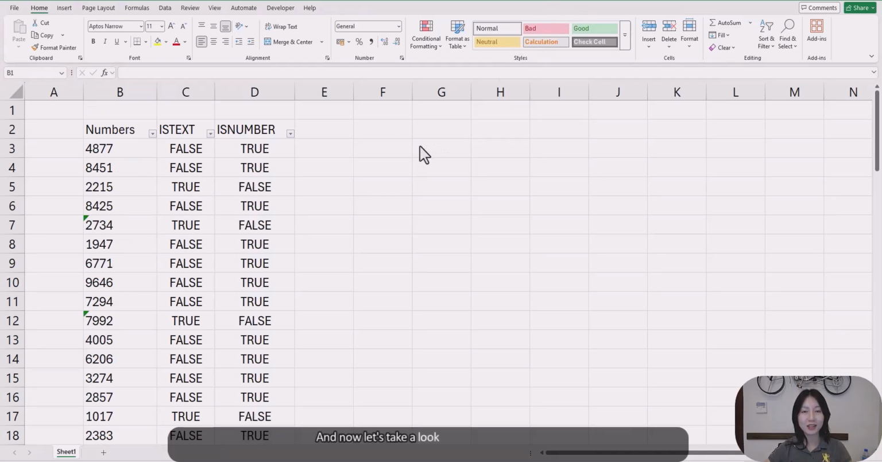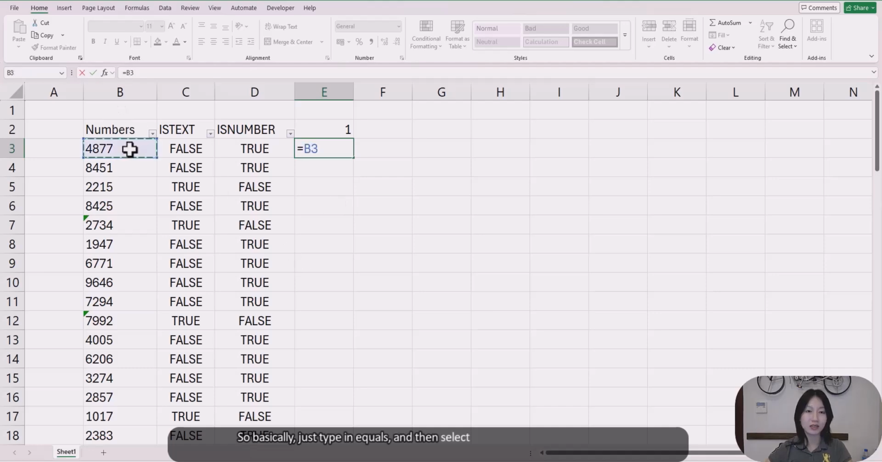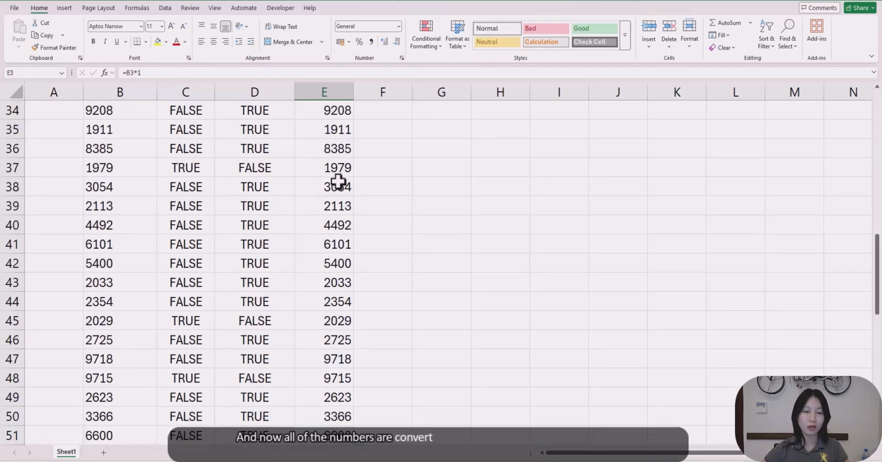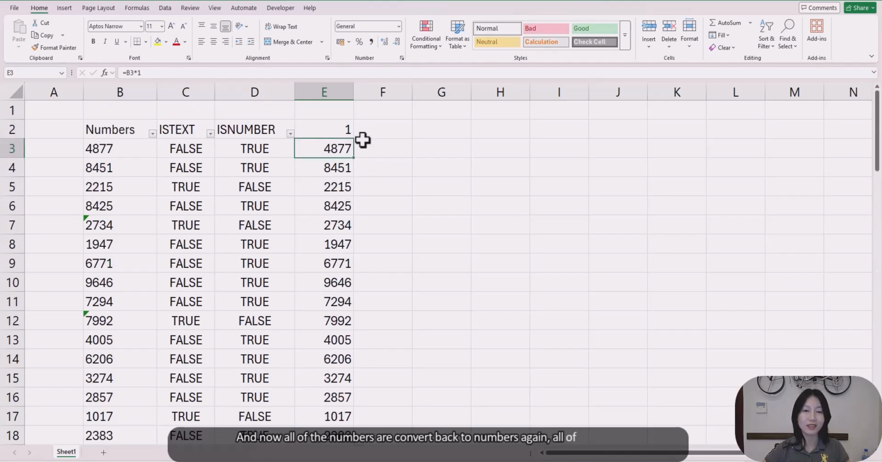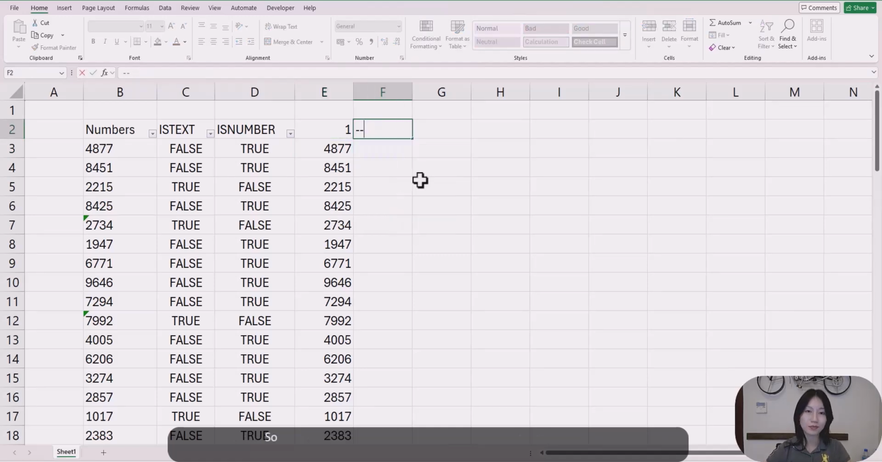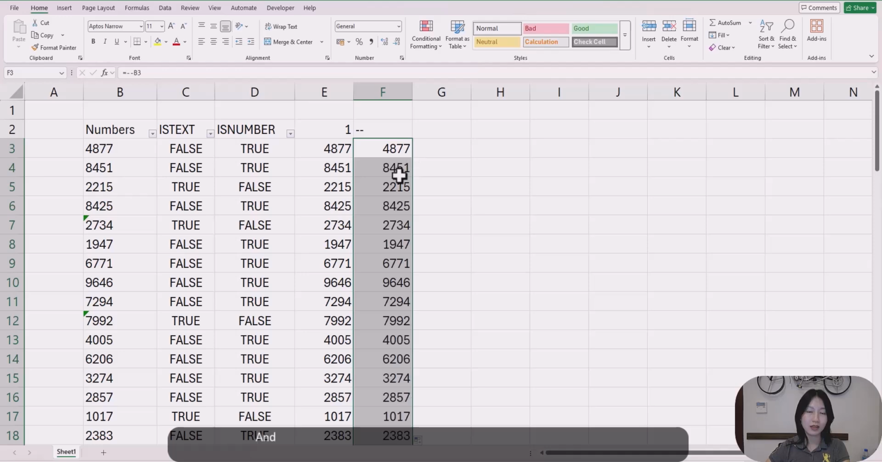Alright, and now let's take a look at the next method. The next method is by using 1. So basically, just type in equals and then select the cell, then multiply by 1. And now all of the text are converted back to numbers again. And the next method is by using double minus. So just type in equals and then double minus, then select the cell. And now all of the data are converted back to numbers.